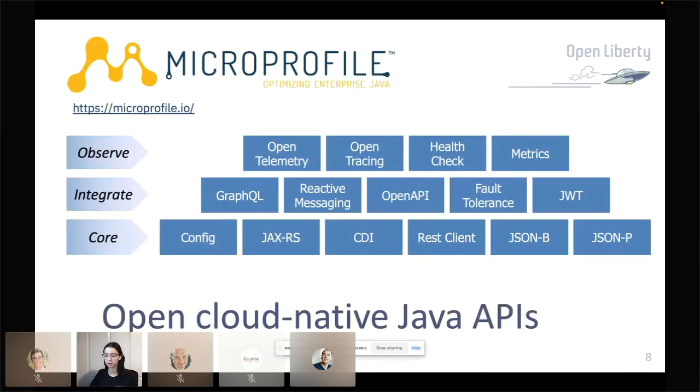So next is MicroProfile. MicroProfile is another set of specifications, and it delivers additional capabilities for building your open cloud native Java microservices. It builds on top of some of the core Jakarta EE specs, things like JAX-RS or RESTful Web Services now, and CDI, and then offers additional capabilities, things like health check, open tracing, and open API.